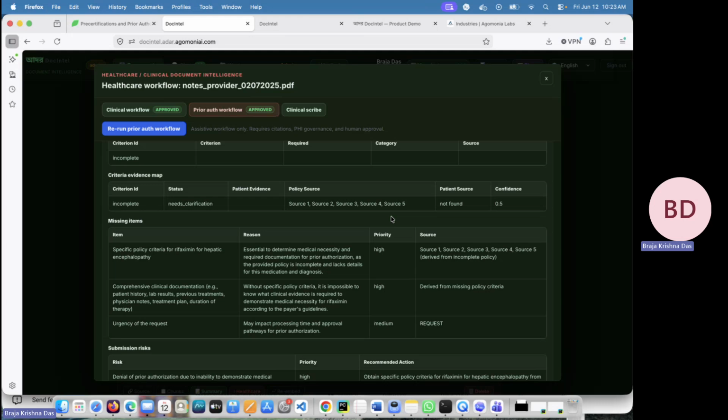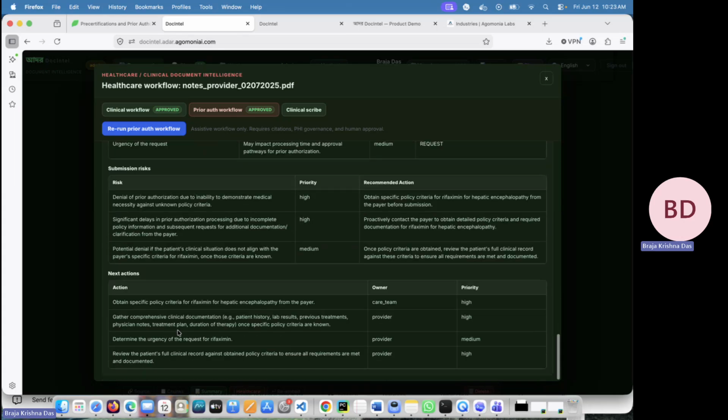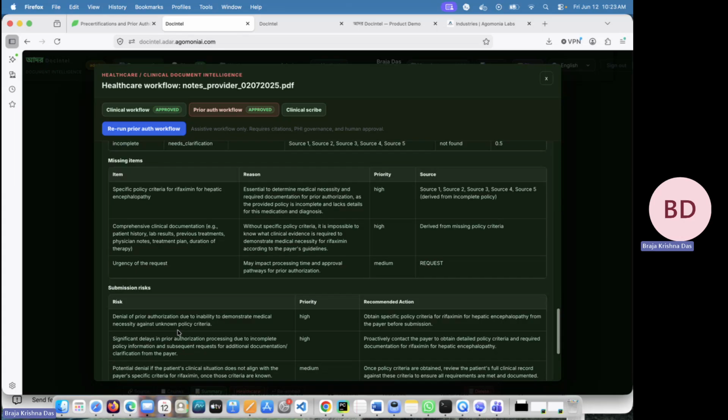For every individual in these healthcare workflows, either the payers, caregivers, providers, patients, and administrators, right? In the absence of that, things become very costly and may not be manageable at all. The total healthcare service may not be up to the mark. Then missing items and submission risk also come in. Next actions: what are the next actions once everything is done.